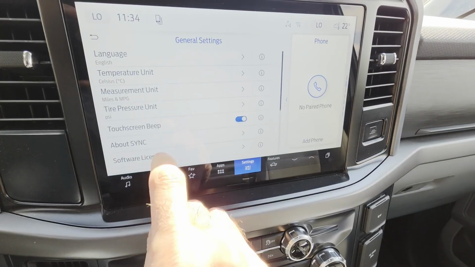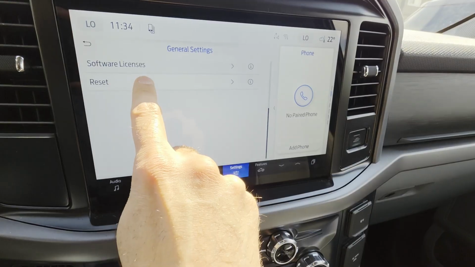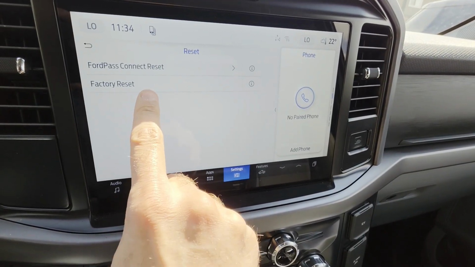On the main vehicle screen, you want to tap the settings button, then you will select general, and then you want to go all the way down to reset.